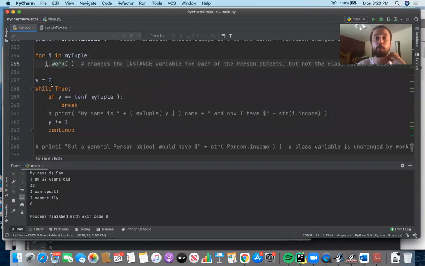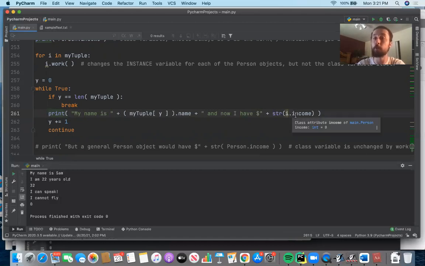And then what we're going to do is say y equals 0, while true, if y is equal to the length of my tuple, break. So obviously you can see that this architecture is going to iterate through my tuple with a while loop, and you're going to say print my name is, and then whatever the name instance variable is for that particular person object. And now I have, and then a $ sign, and then the string representation of the value of the income instance variable for that particular instance.